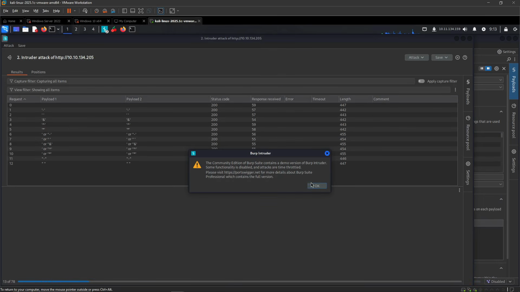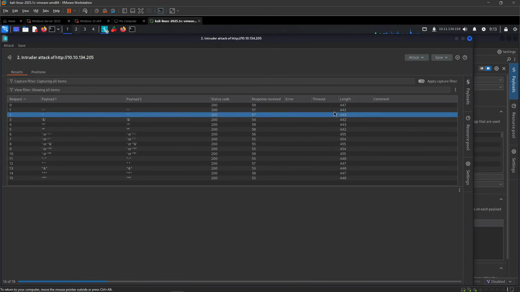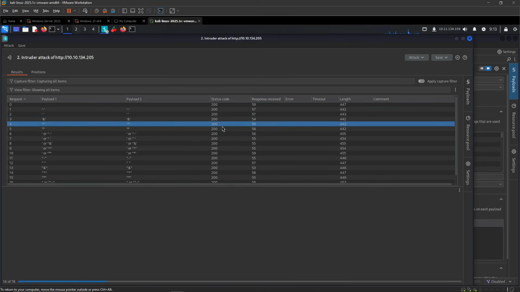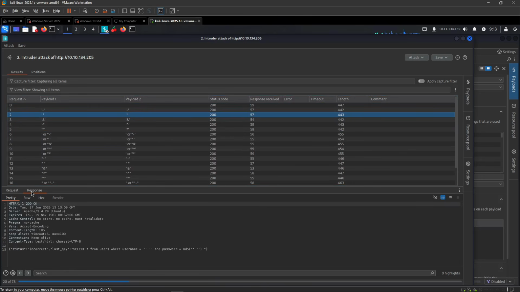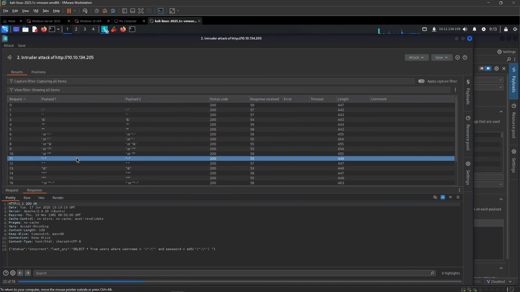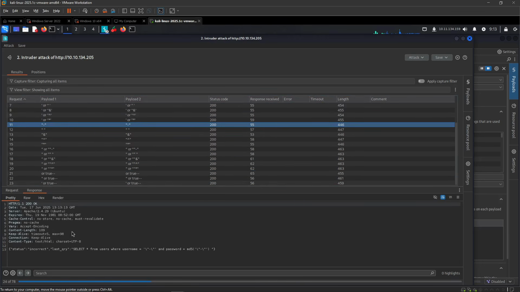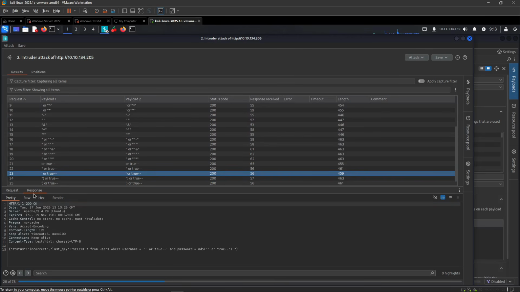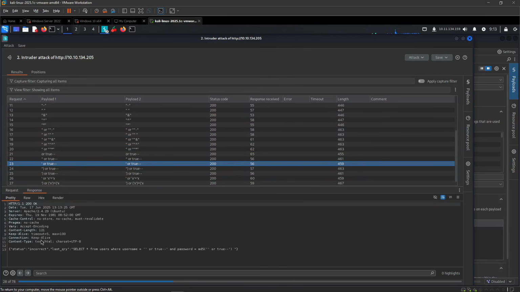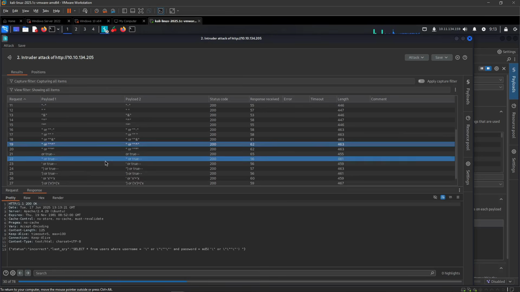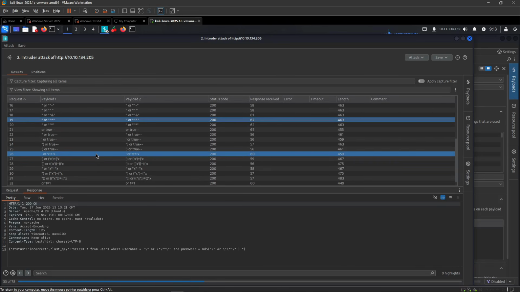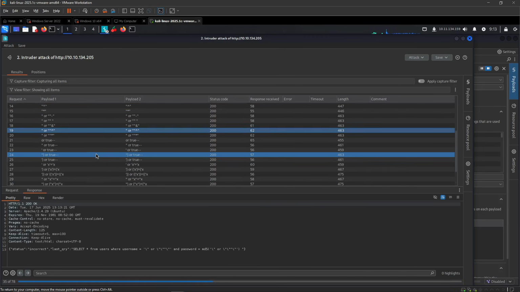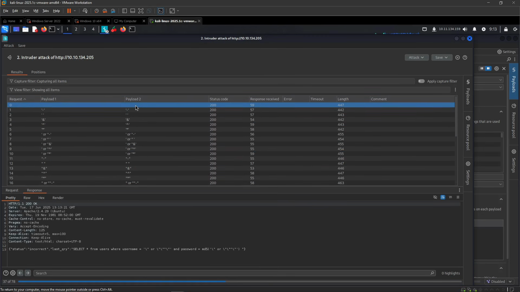Yeah, it says attacks are being time throttled. So we can see the lengths and the status codes and the payloads. So we can click on one of these. See, this is the payload and this is the response. That is incorrect, etc. So we can pretty much just let this one finish, and then we can analyze the output once it's done.